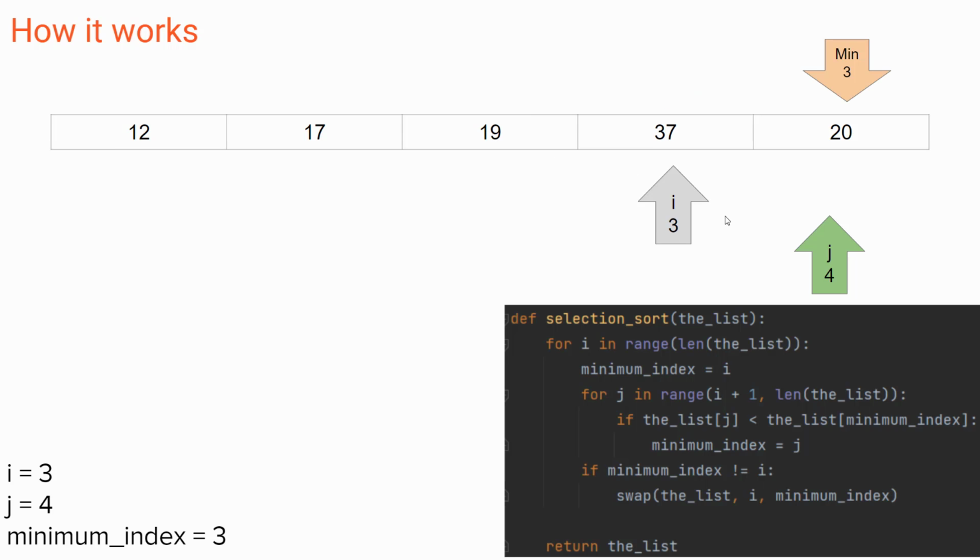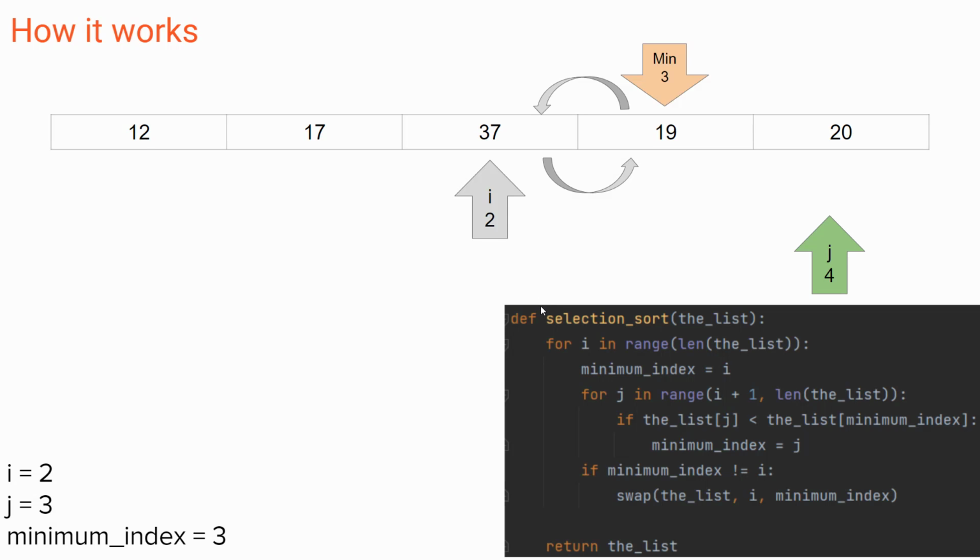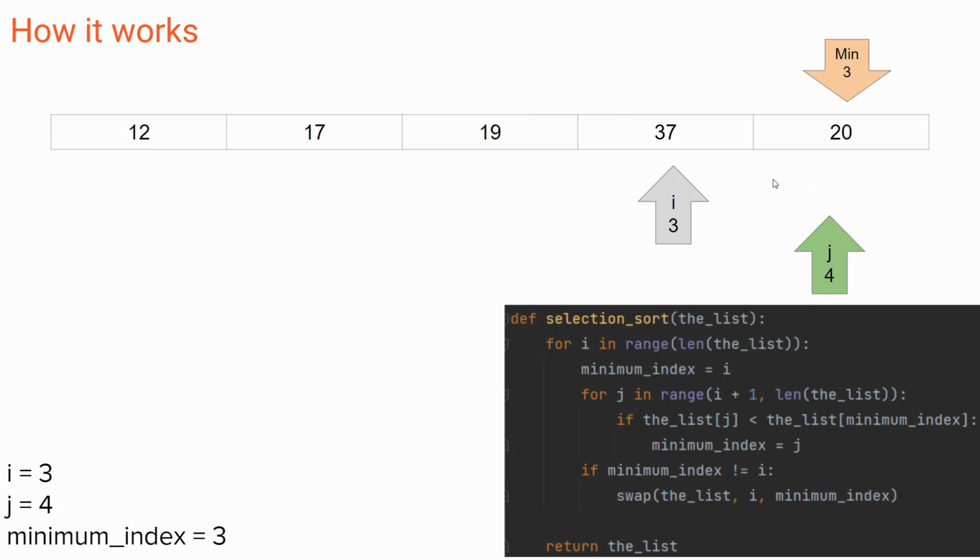And then we continue. i becomes 3. j becomes i plus 1, which is 4. Our minimum index is set to 37 to start with. However, now that we've seen that 20 is less than 37, we set our minimum index. This should be 4, I believe. In this, that should say 4, minimum index 4. There we go. I went back and fixed it on the master copy. I don't think it'll be updated here yet until I get out of presentation mode. Either way, the minimum index becomes 4, and then we're going to swap i and the minimum index.